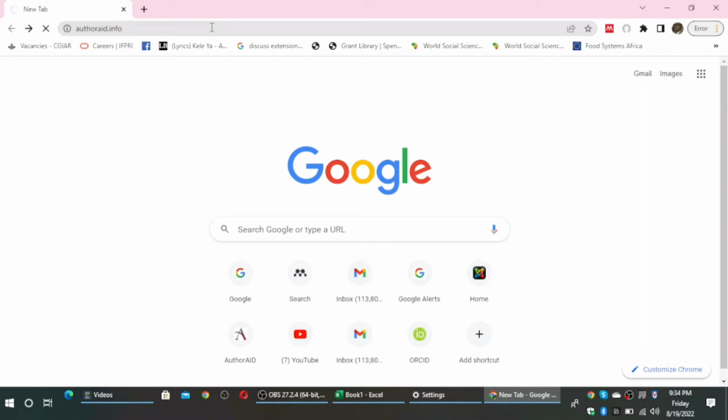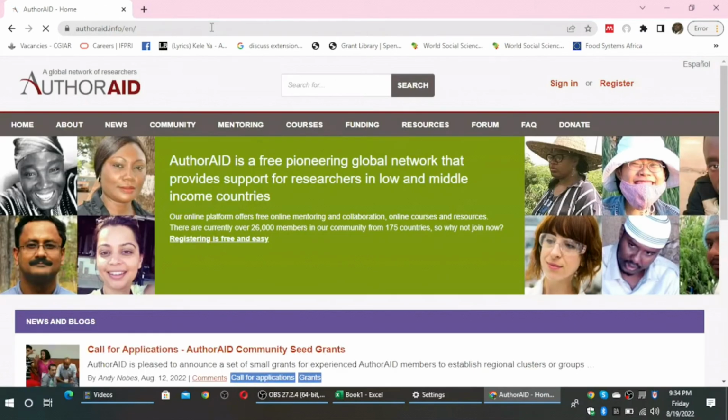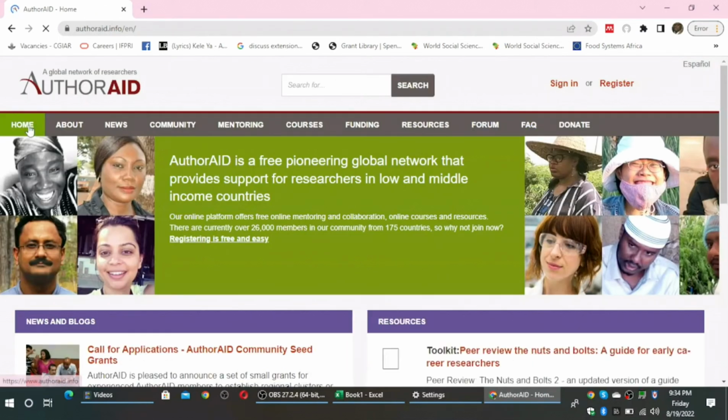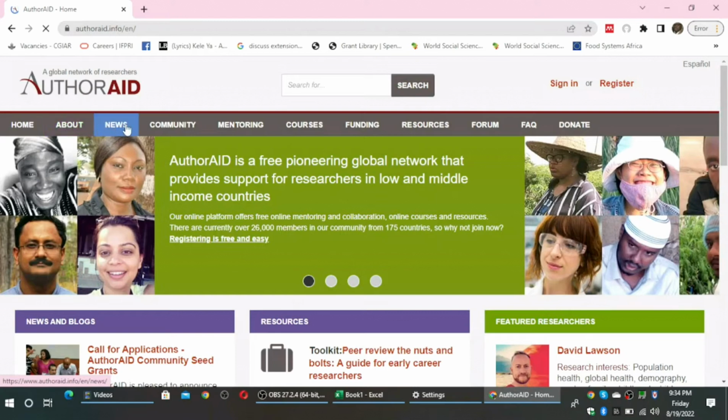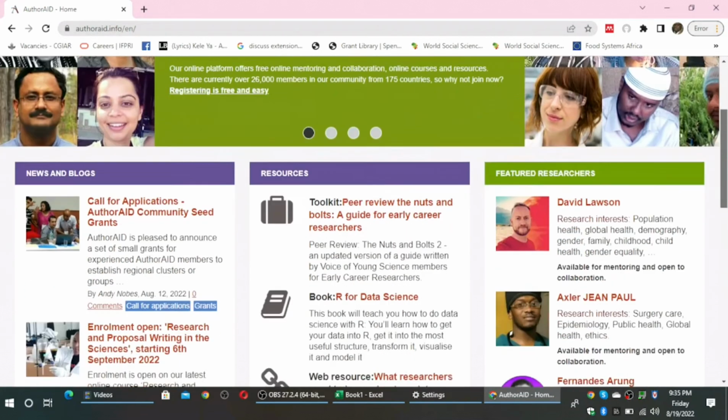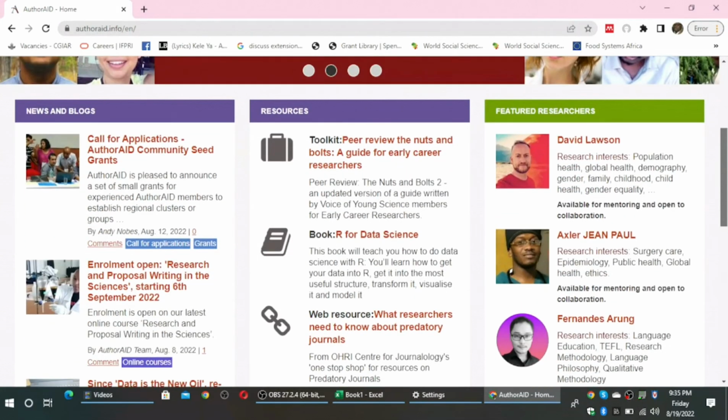After a short while, it takes you to the AuthorAid platform, and that's the beautiful platform there. You can toggle between the home button, through the about button, the news, community, mentoring, courses, funding, resources, forum, frequently asked question, and the donate buttons. Scroll through to see the various resources available.